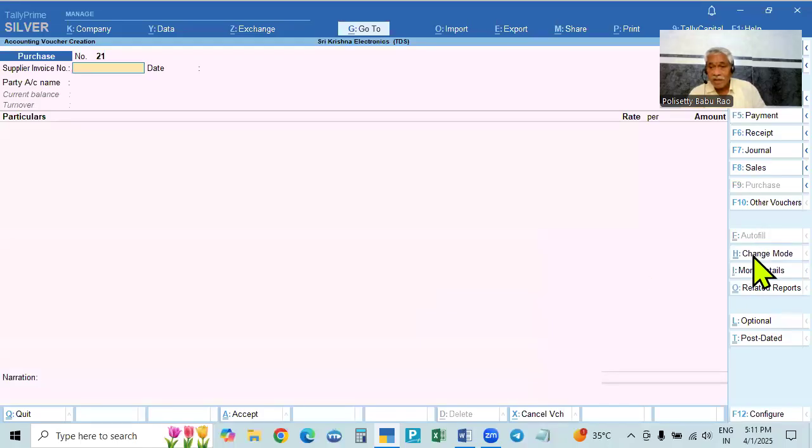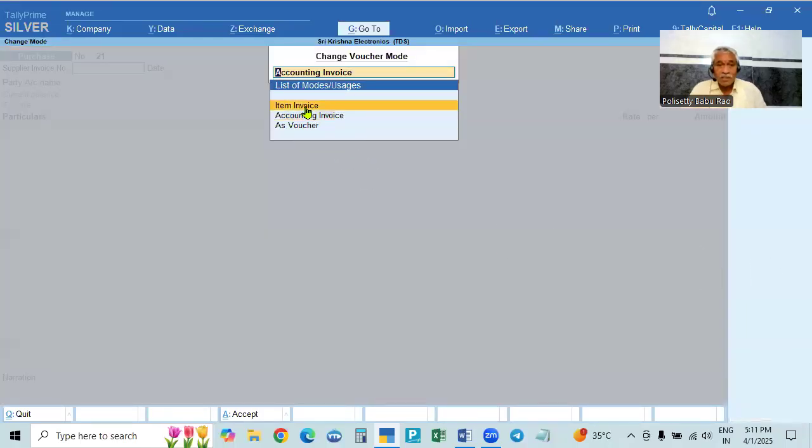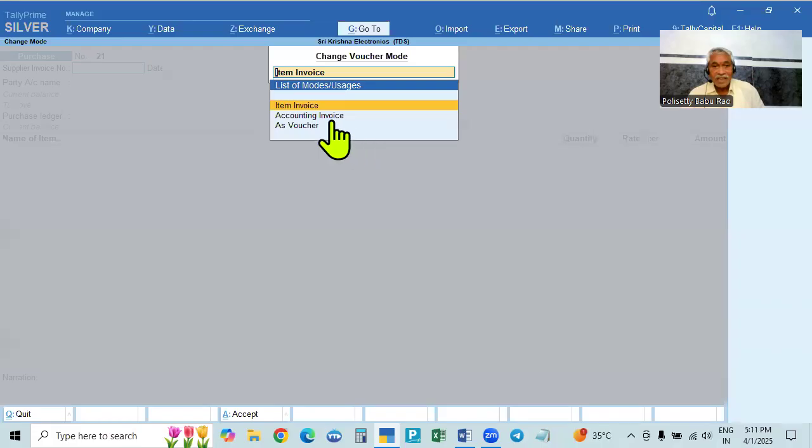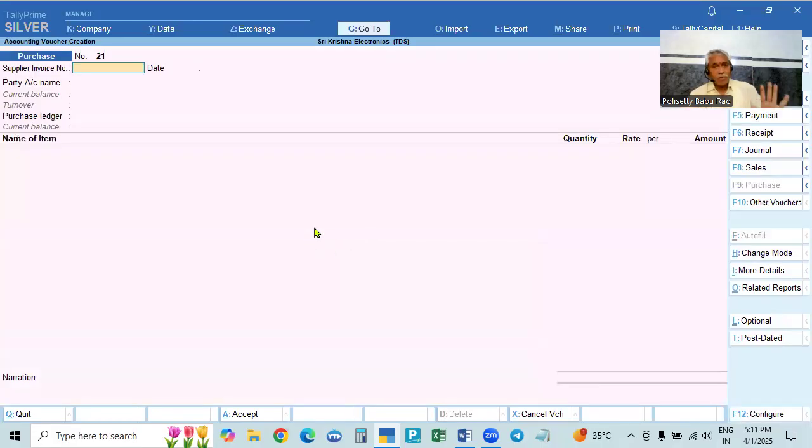And see, we are doing business with inventory. In such a case, the purchase and sales vouchers will be in item invoice mode, where the item and name of item are there. It will be item invoice mode. So we will make the entries for the goods and everything in this method.